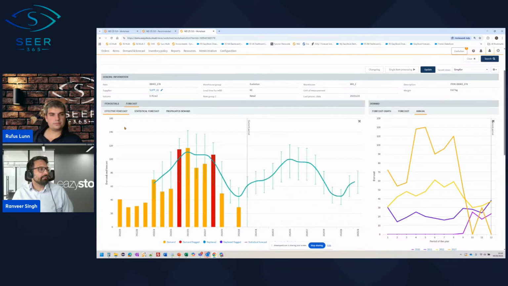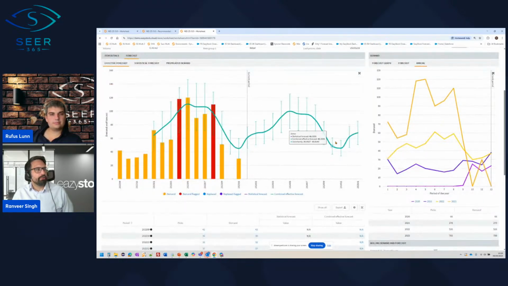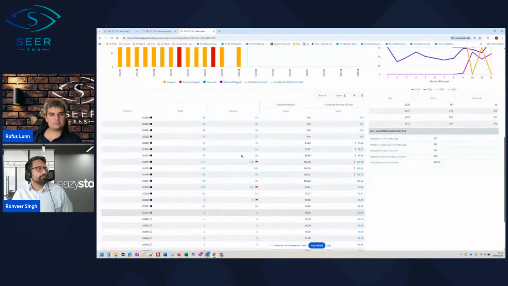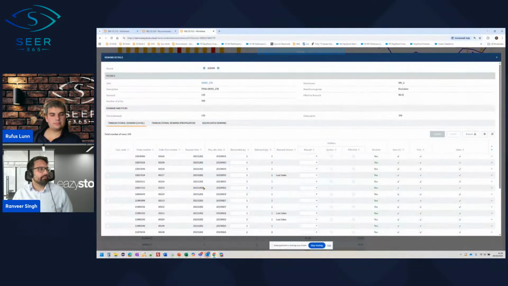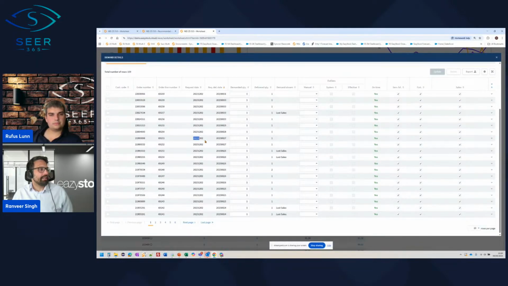So I can do things like, let's look at my forecast, see some recent history, look at my forecast going forward. This green line here being my forecast, I can see it's going up and down. So that tells me there's some seasonality applied here. I can drill down into individual periods and look at the actual transactions driving the forecasting. I can see the relevant order numbers. I can see any customer related information if that's provided. I can see the dates these orders were registered.